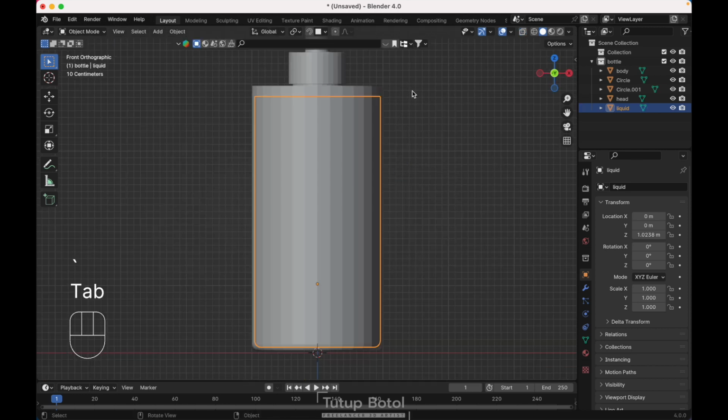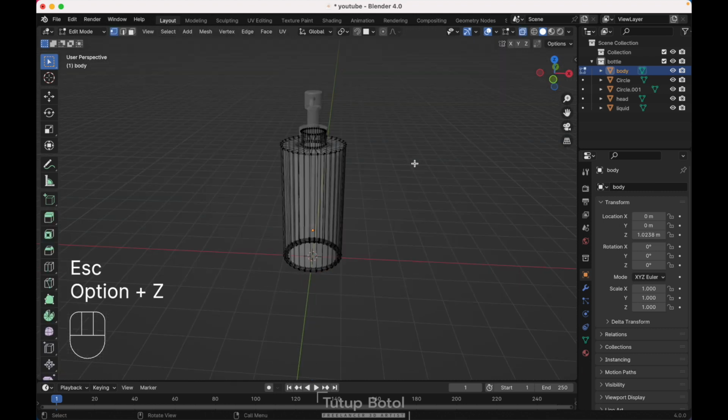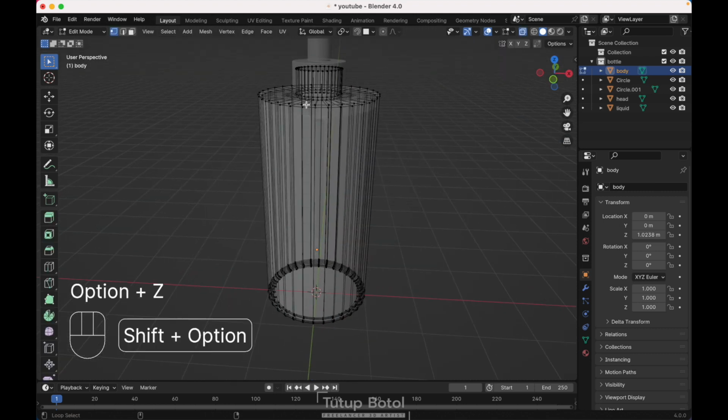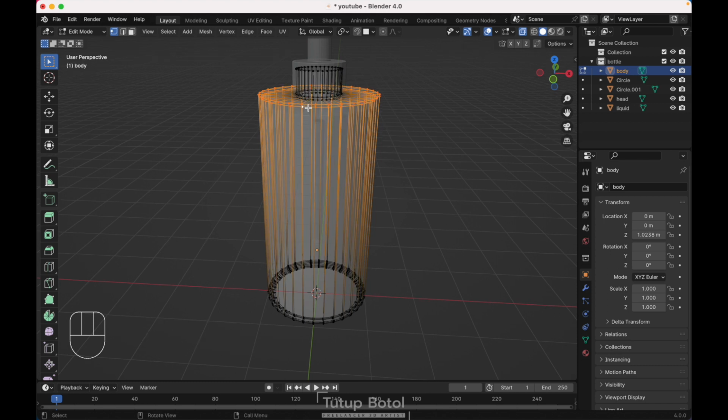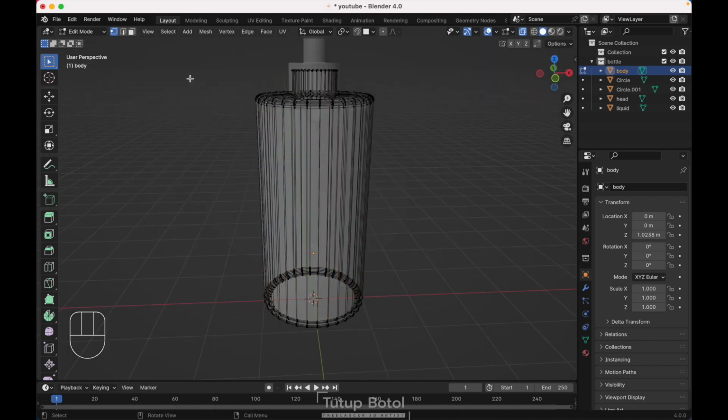Okay. Select this bottle. We forgot something. Alt Z to see the X-ray view. Select this edge and this edge. Yep, these two edges. Ctrl B, bevel it. Just like this. And press 2 on your keyboard. Change it to the F.